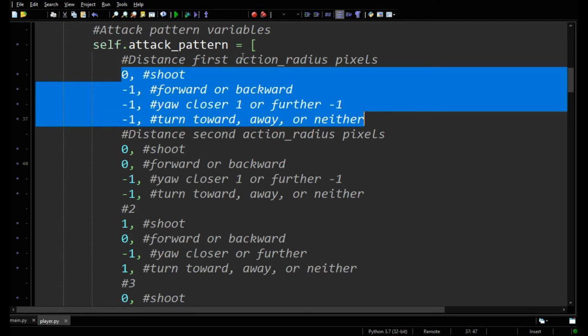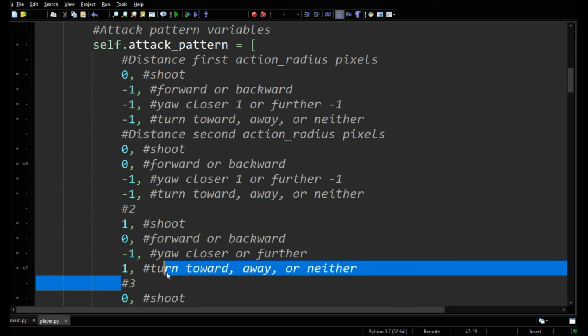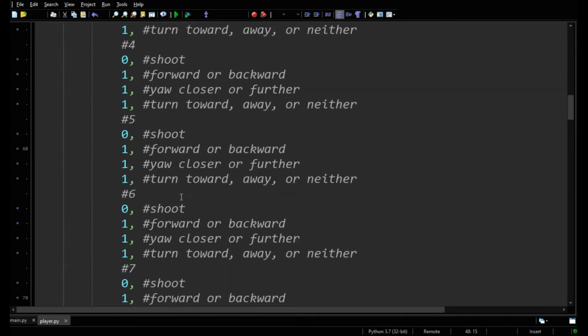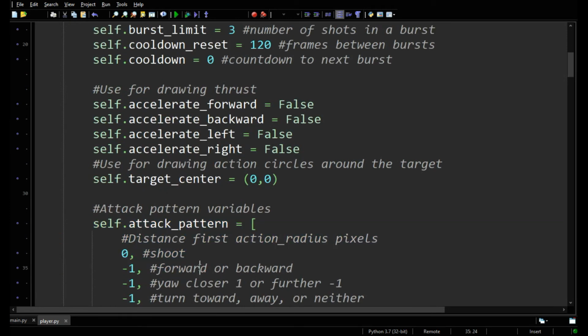This is that first action radius distance away, the second, the third, I don't know why it's called 2. Okay, 0, 1, 2, 3, and so on. And it goes actually down to 9, right? And it has all these values here. So this is like the default. It works acceptably. When you create a player, this gets created as the default attack pattern.